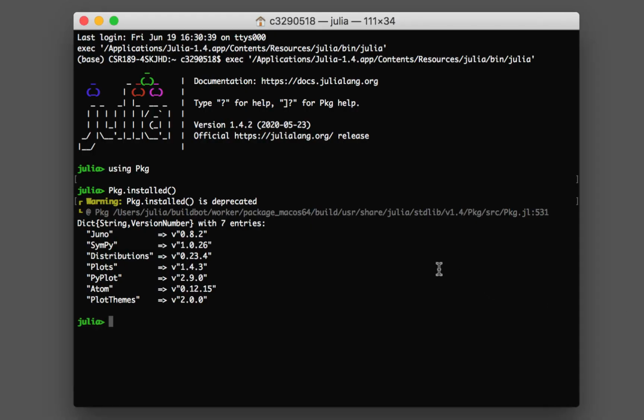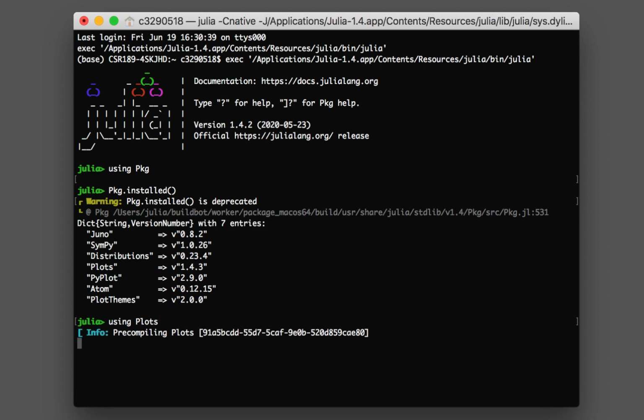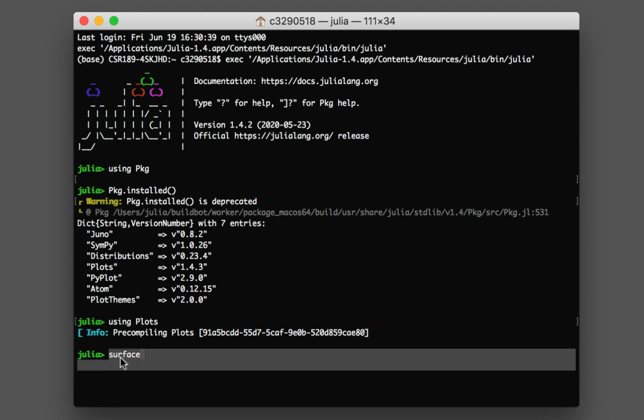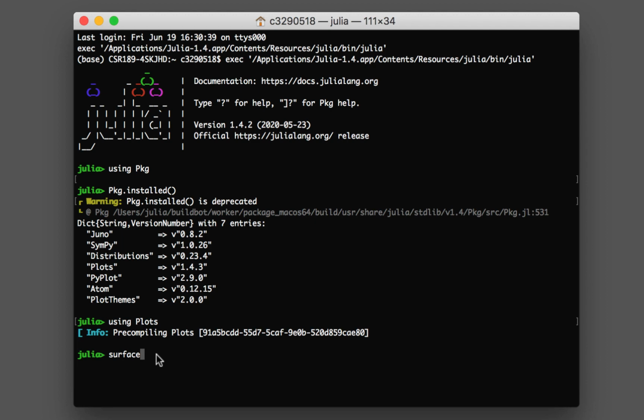Now the goal is to plot a surface f of x, y in 3 dimensions. So to be able to do that, firstly I call the Plots package, which I just installed. Now I need to be a little bit patient. So as I said, the goal is to use surface and plot the 2-dimensional function which is embedded in three-dimensional space.